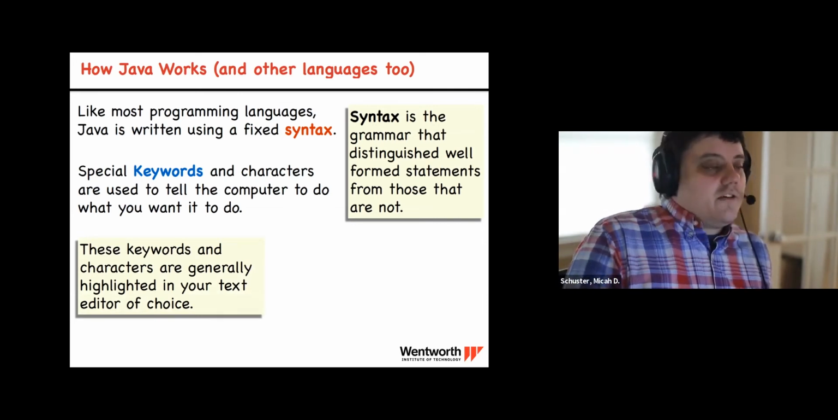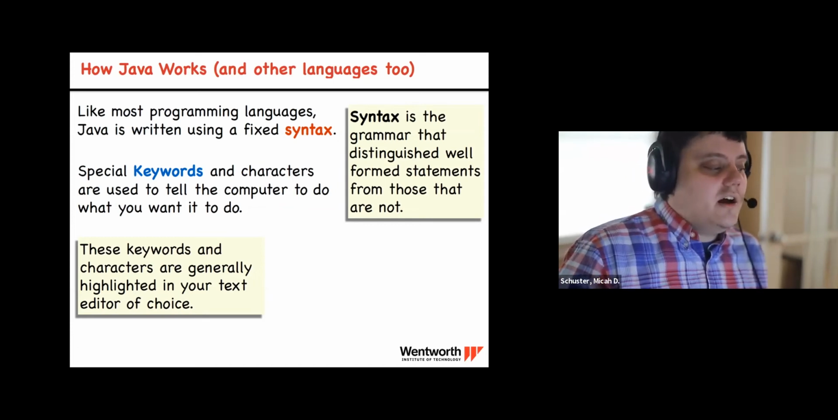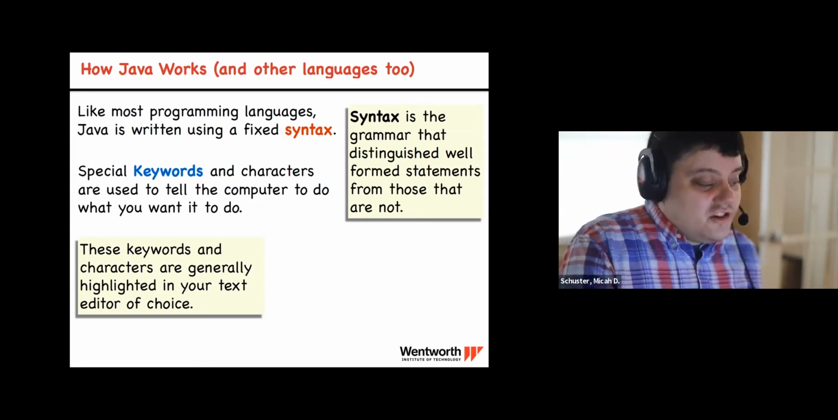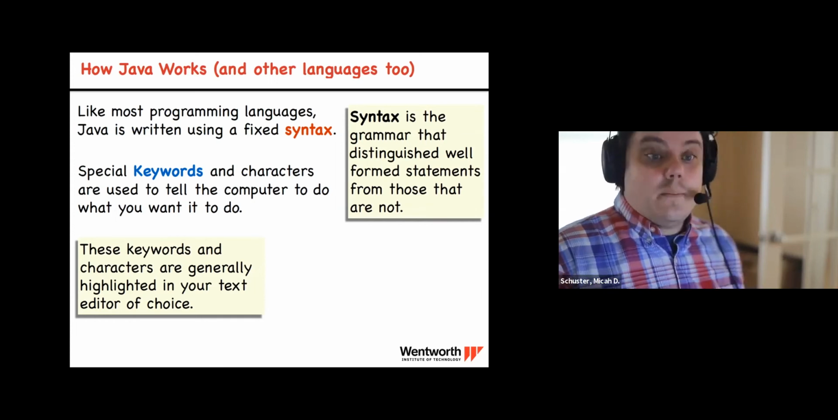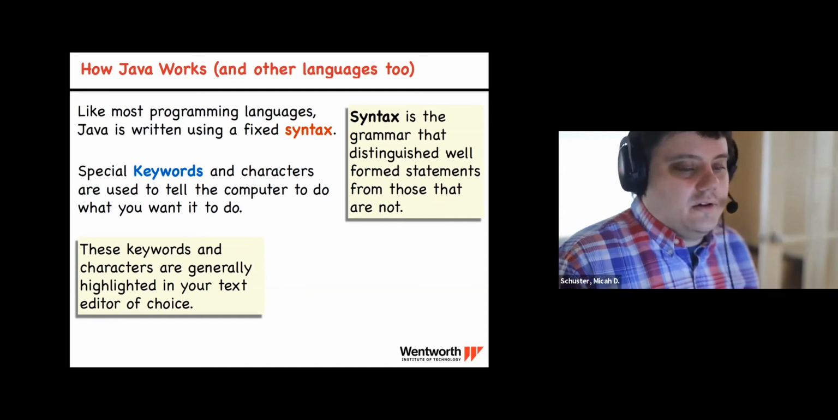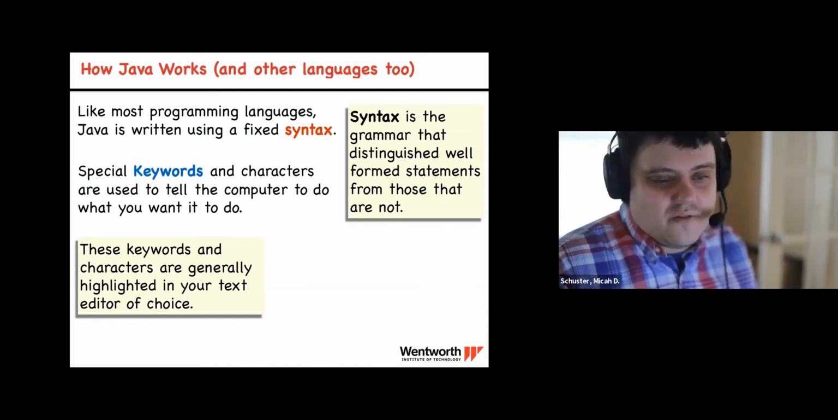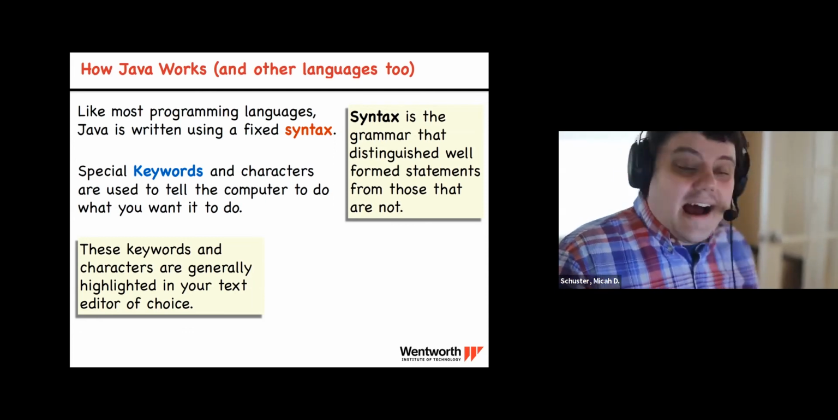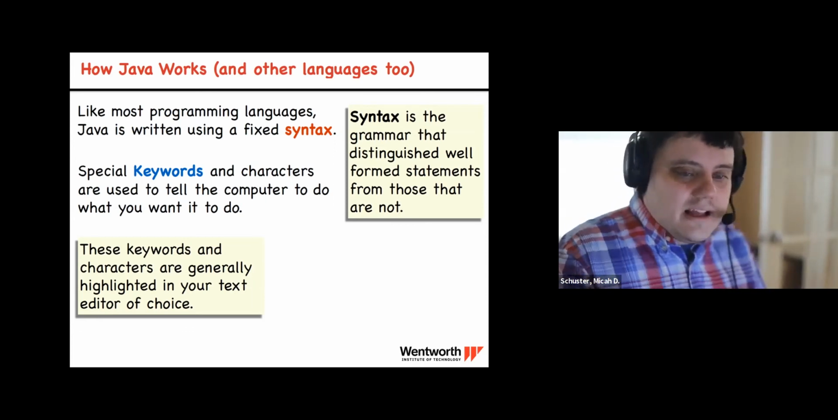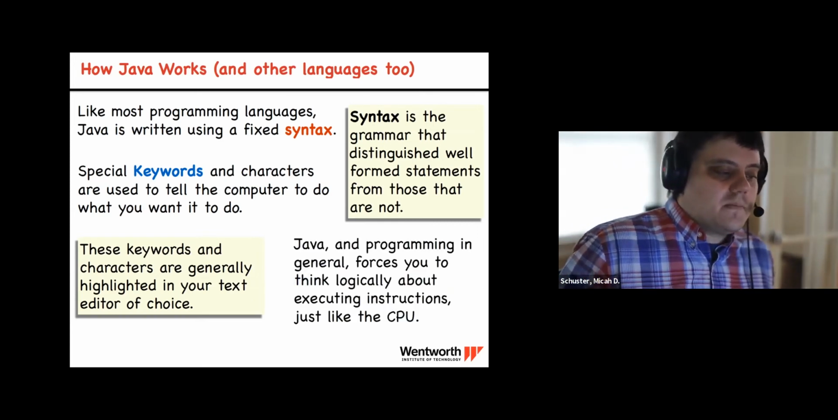Generally, in whatever program you're using to write Java, something like Eclipse, keywords and characters are highlighted. Depending on the languages you've used in the past, things like IntelliJ, VS Code, or Visual Studio do this too. It makes it easier for you to quickly pick out certain things. We'll see some highlighting today when I flip over to Eclipse.